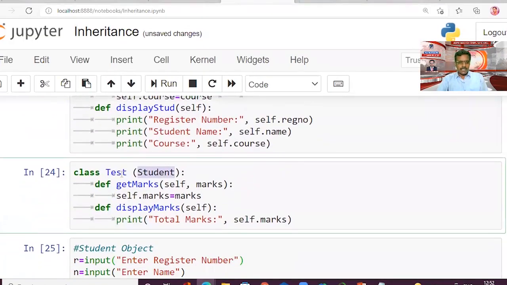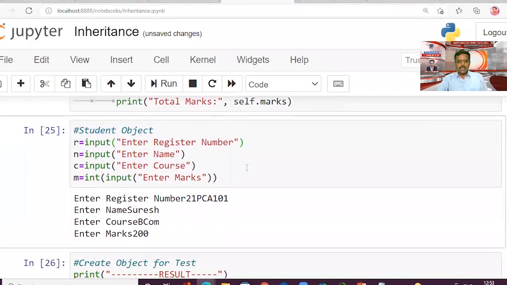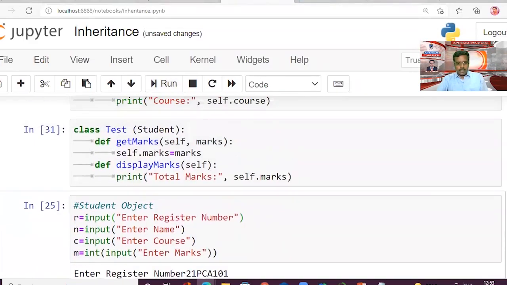So this test class has two methods. They are getMarks and displayMarks. Now what I am going to do, I am also running this class. I run. It has also run. Now I am going to create an object and call this test class.